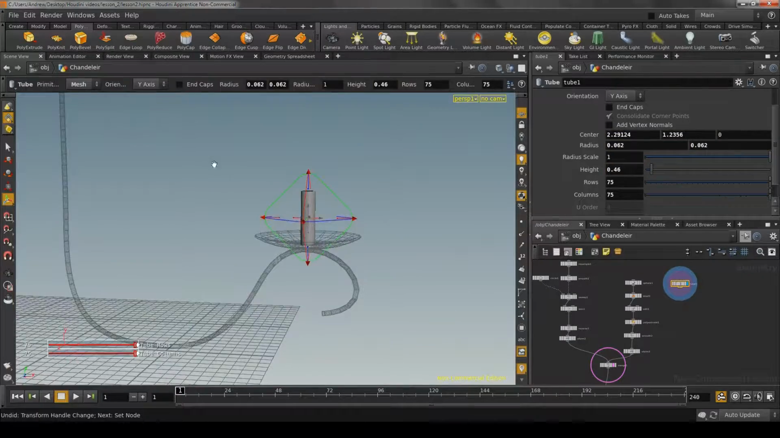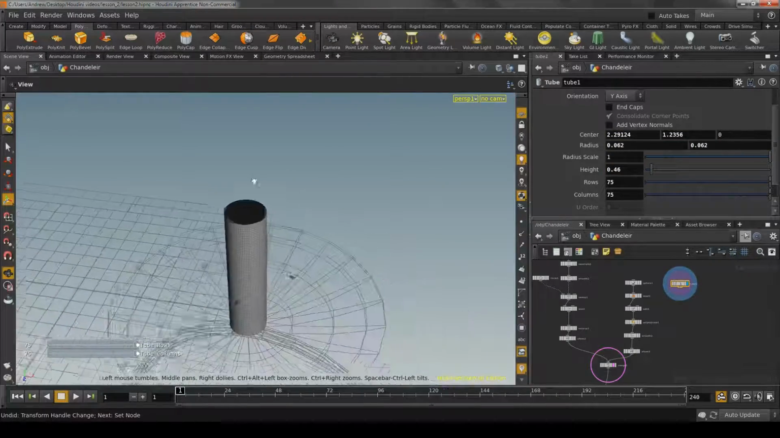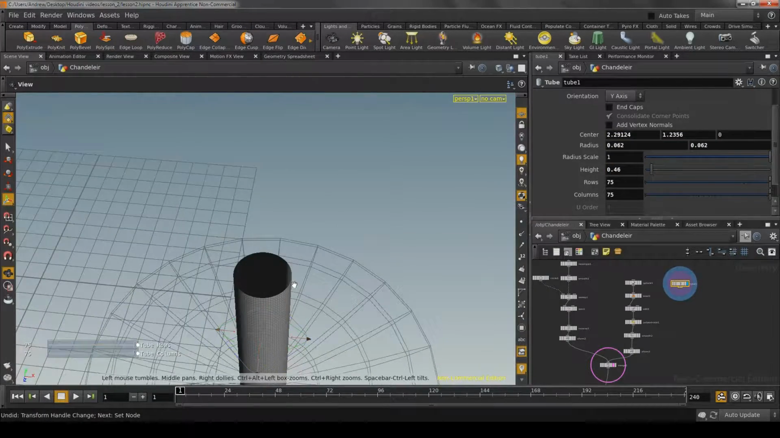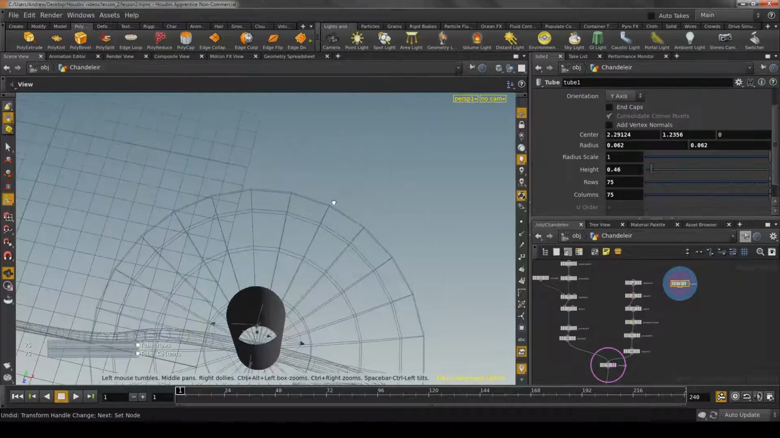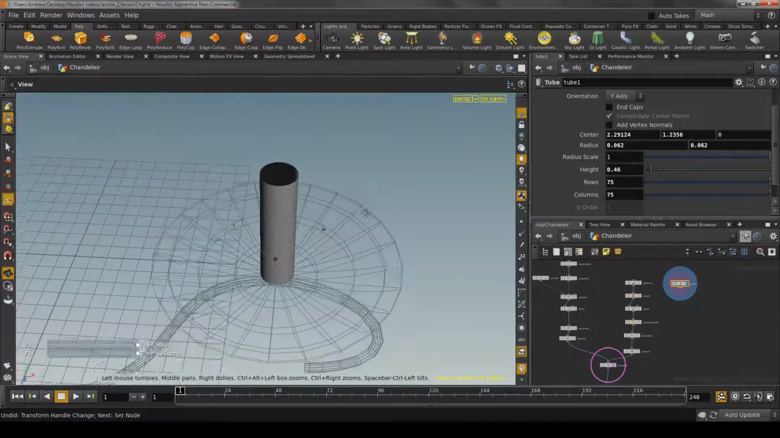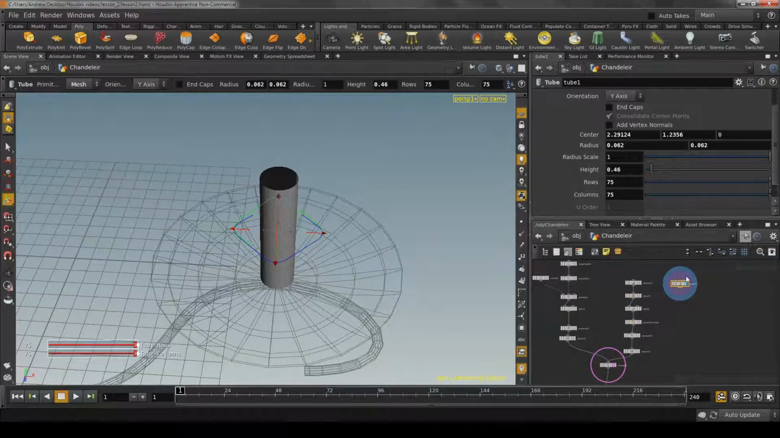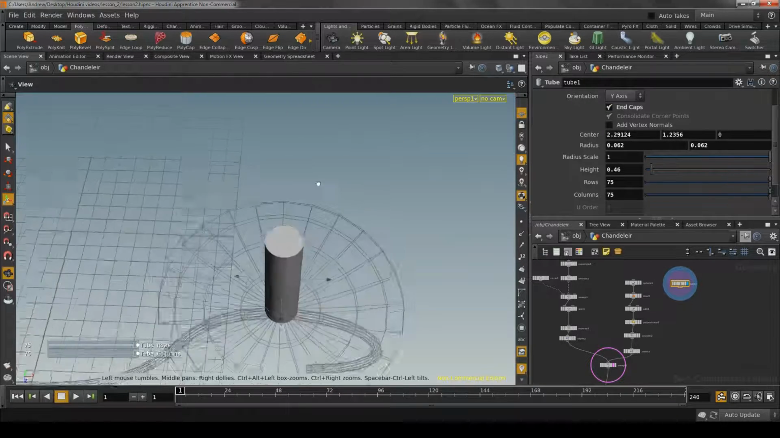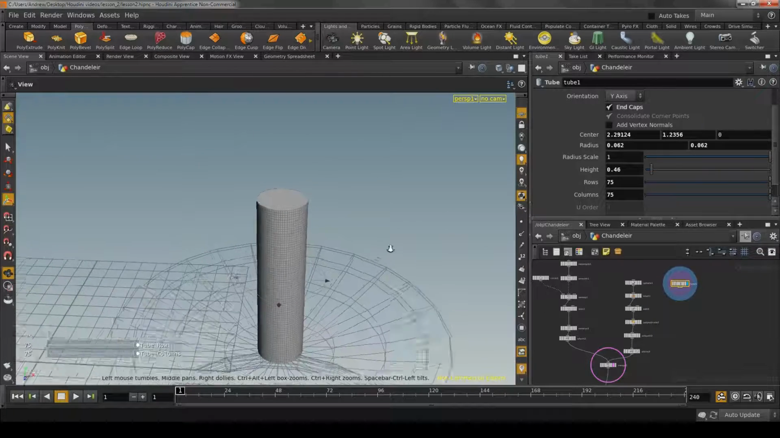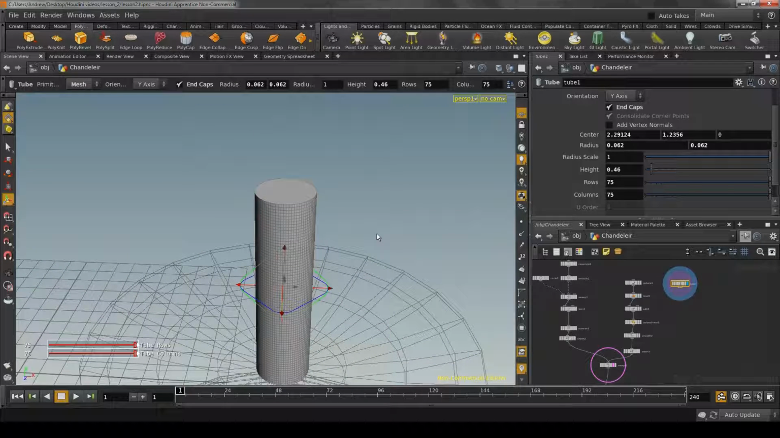And put it in place. We again have the problem of having a hollow piece of geometry here. So we need to make sure that with our tube selected, we have the end caps checked. That way we don't have a piece missing on the end.